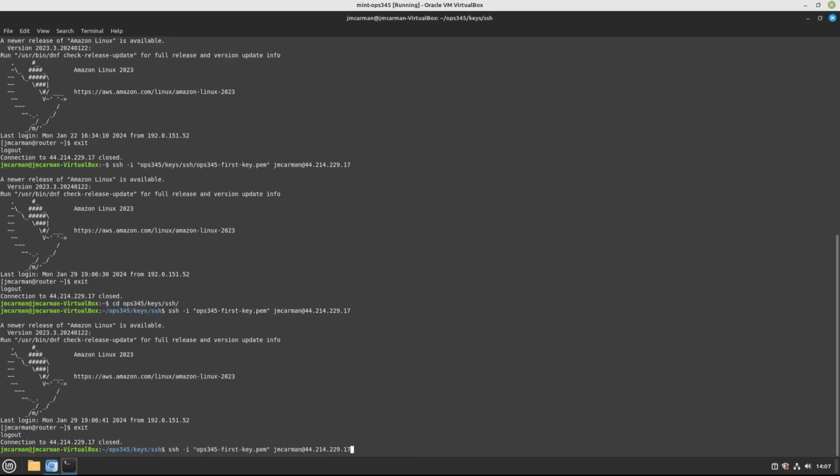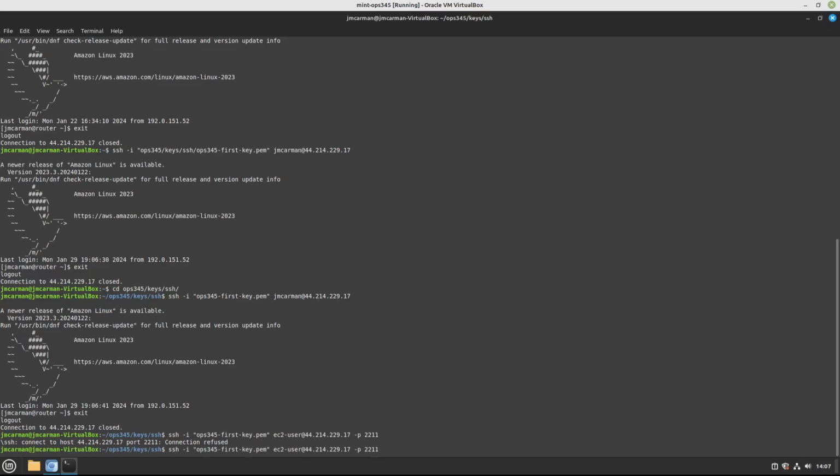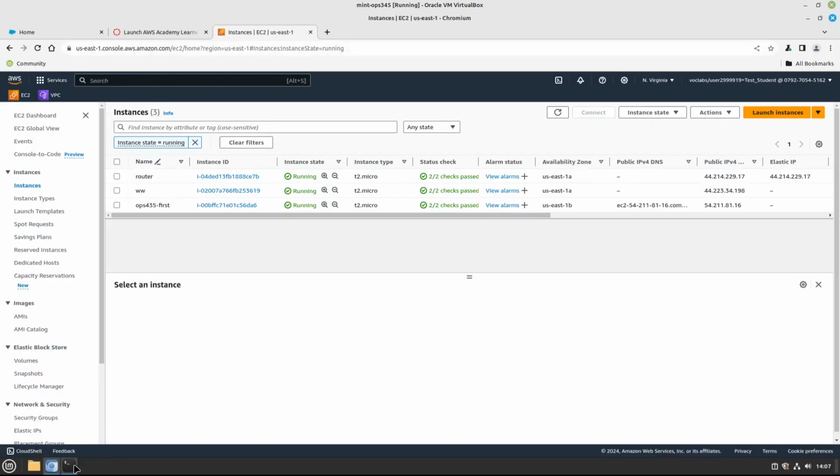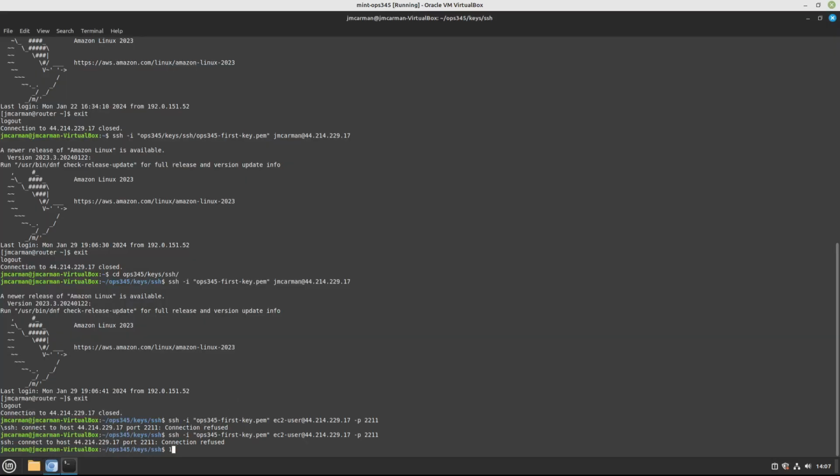I'm just going to go through my history. Whoops. Connection refused. Let's go see what's going on. This is some good troubleshooting. I suspect what happened is my iptables config did not persist.